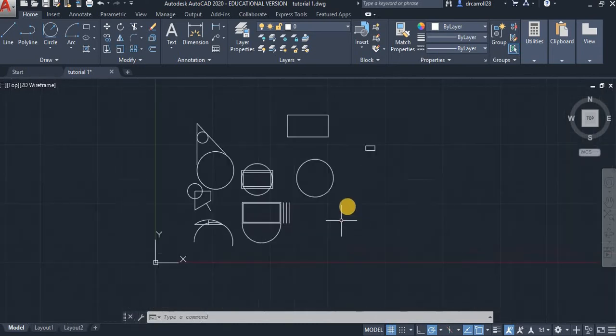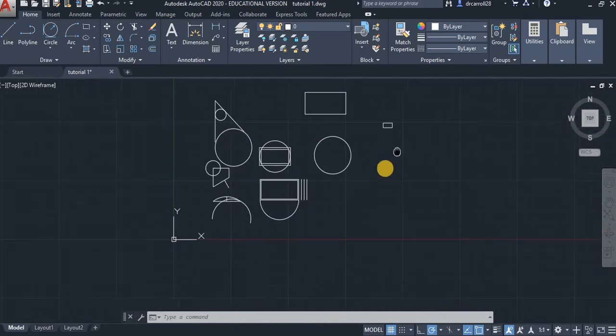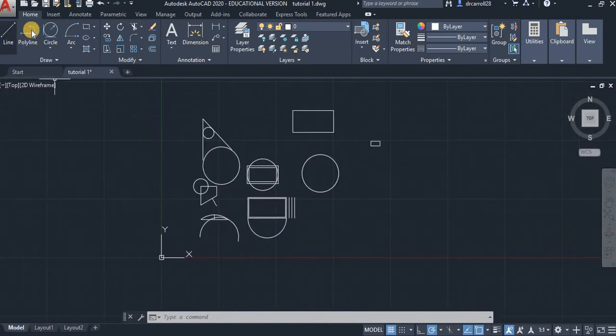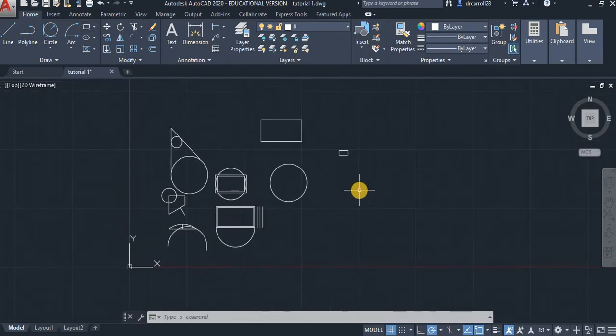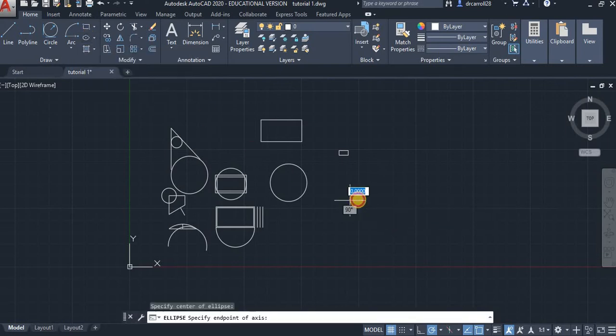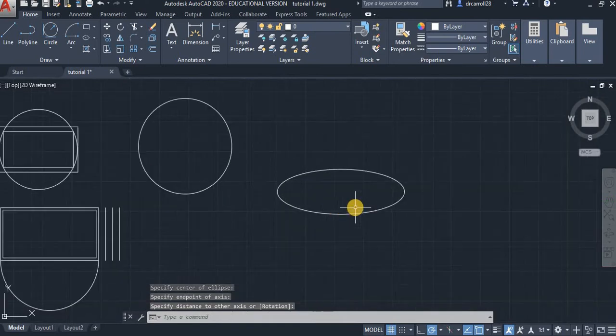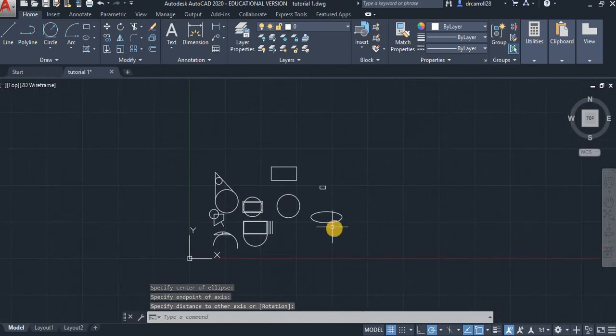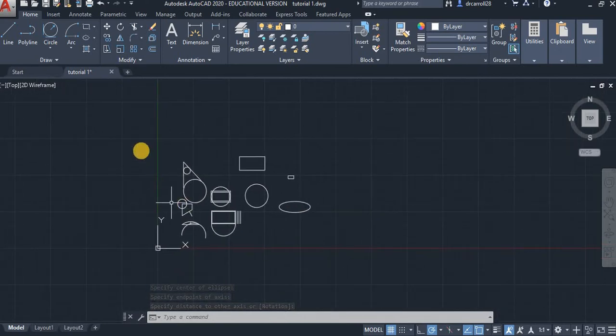Now most of the time when making rectangles, I just use the line or the polyline tool. I don't normally use the rectangle tool, but you can. Here's the ellipse tool. So I can click, there's the center, there's one point on the ellipse, and there's another point. You can make an ellipse. So everyone draw an ellipse.